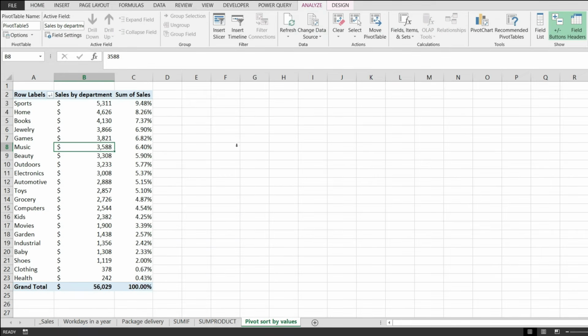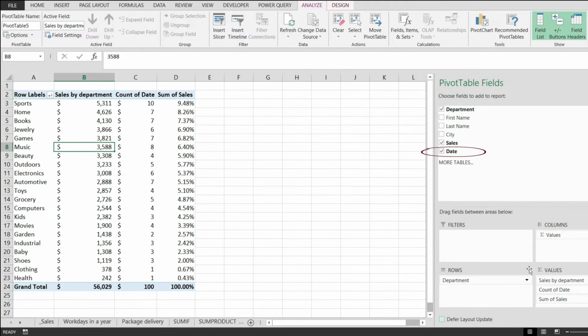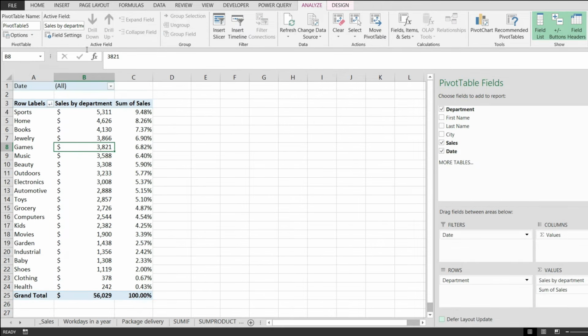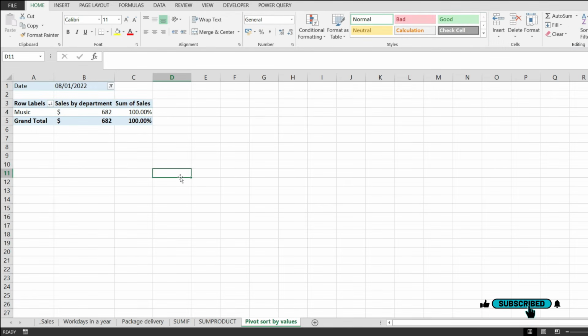I'm going to hit OK, and now if I click on the field list again on my pivot table, notice that I have the date right here, and I'm able to use it in my calculations. I'm able to add it as a filter, for example, and just filter on a particular date. Now this is how you change the data source for a pivot table in Microsoft Excel.